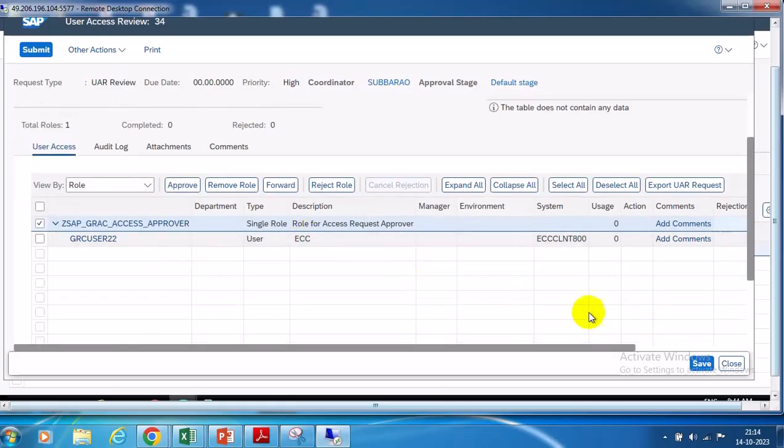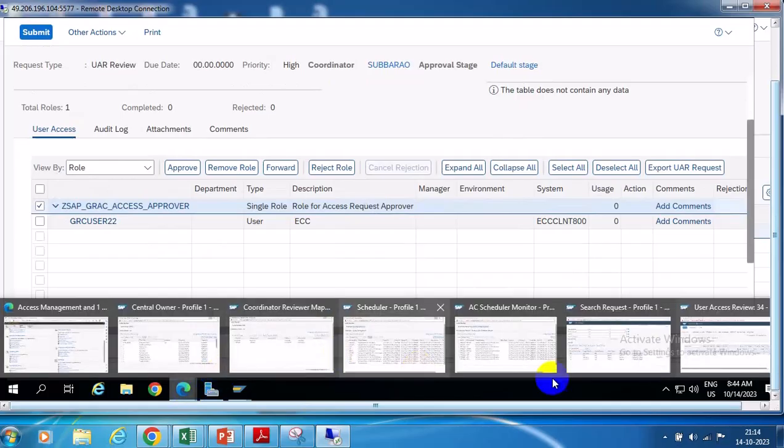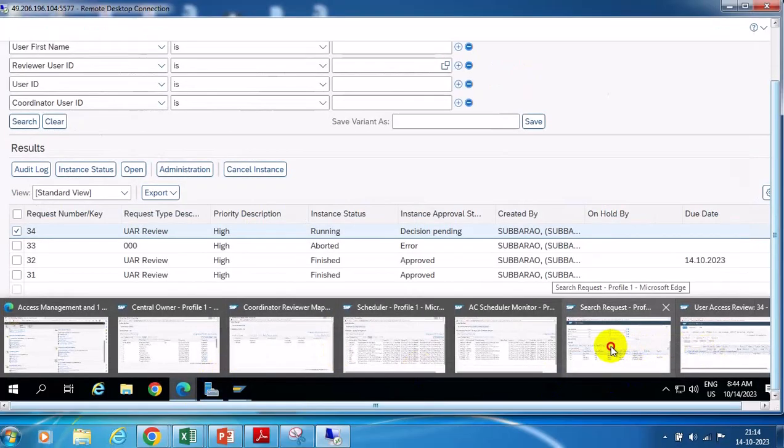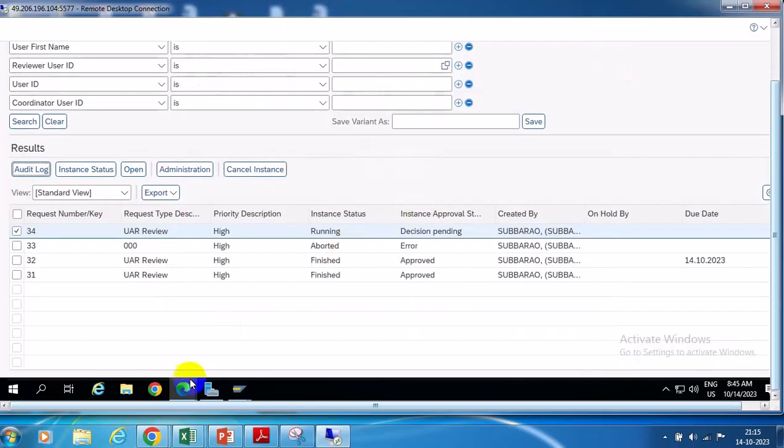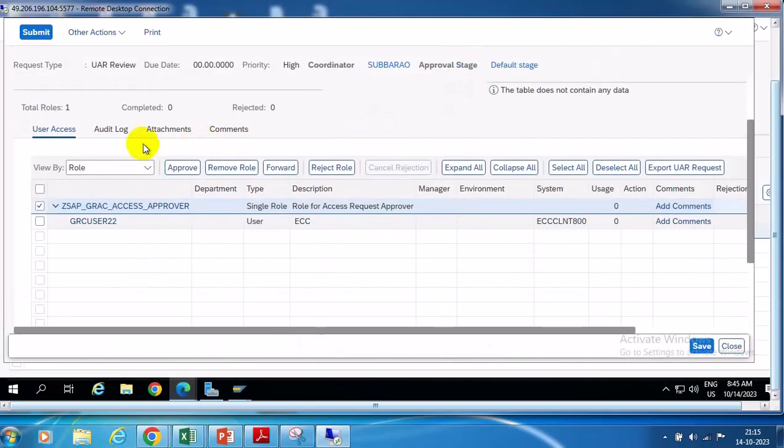Now, right now, I have opened the admin stage. Actually, it is the role owner stage, but I have opened it in admin to approve the request. Right. That I understand. Okay.